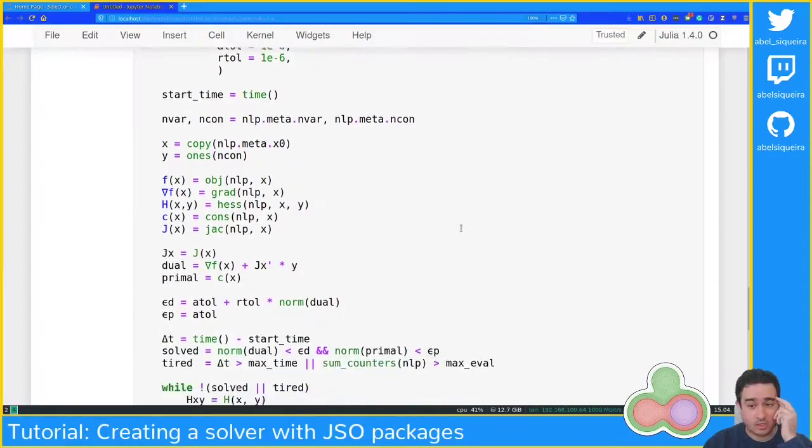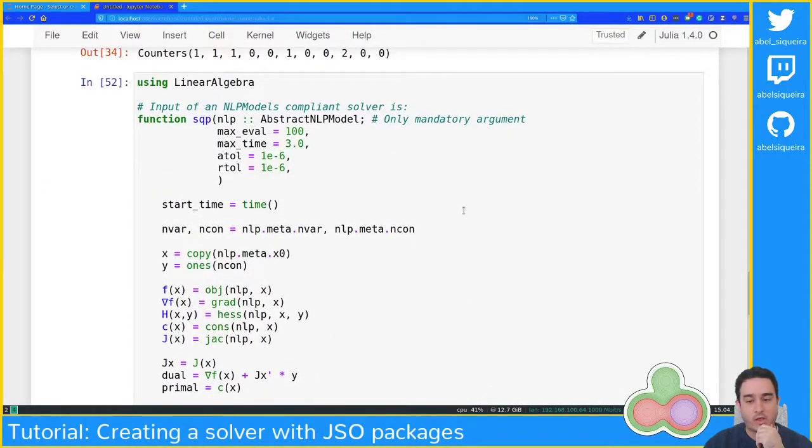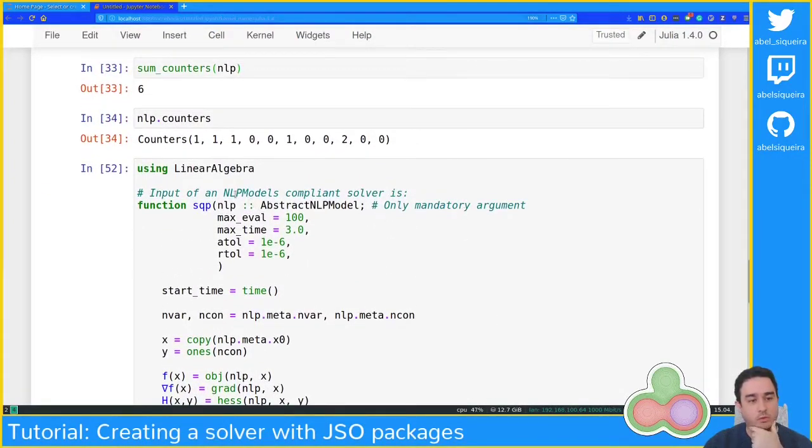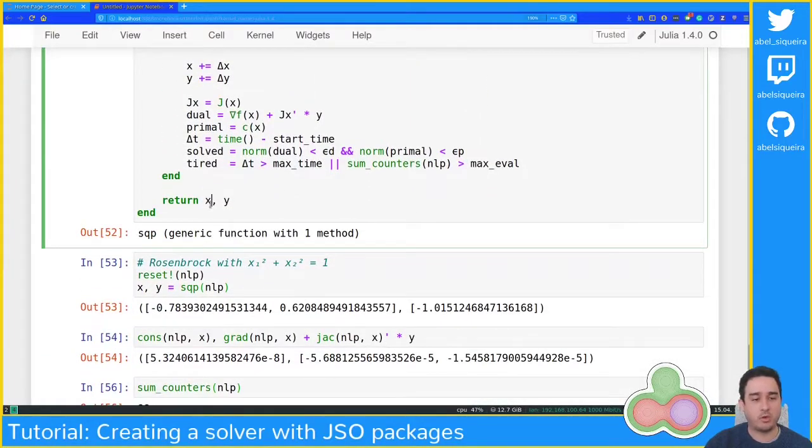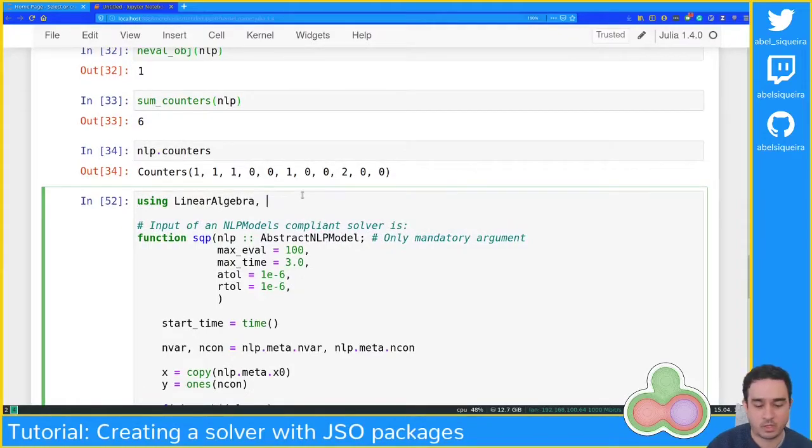So the first thing that I want to show you is that you want a compliant solver. I'm gonna show you why in a moment. You need the input to be an abstract NLP model. But if you want a compliant solver, you also need the output to be specific, and it needs to be specified by SolverTools.